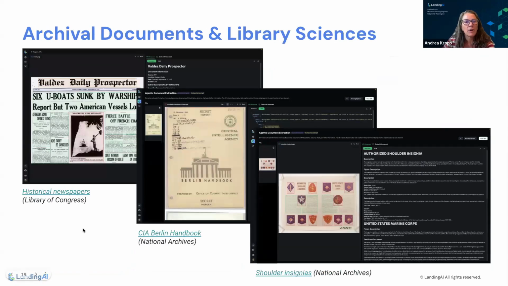And lastly, archive and library sciences. These types of documents are all one of a kind, right? You're never going to be able to do layout training on these documents, but we're finding a lot of success with these use cases as well.